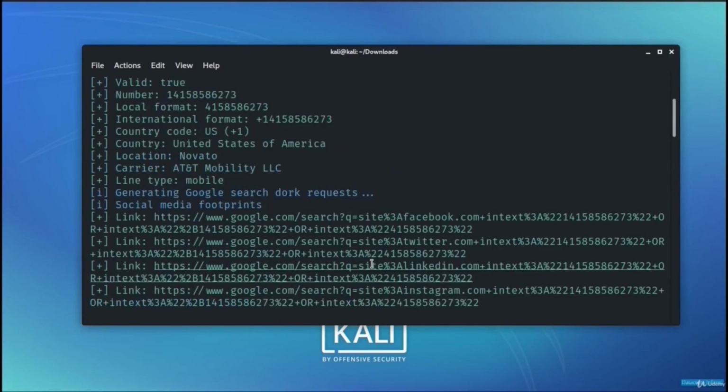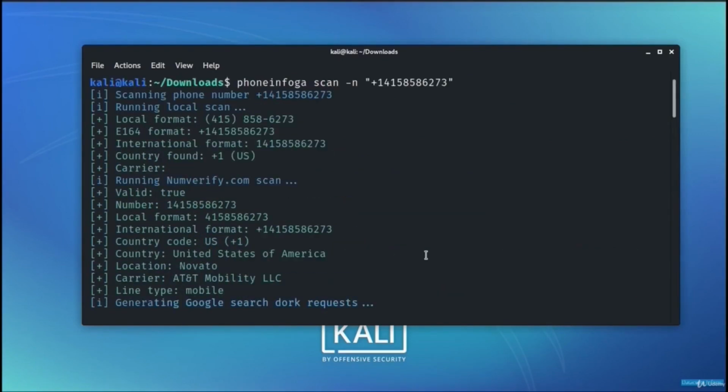As can be seen here, the phone number is this one, followed by the country code is US, of course. The country is United States of America. The location is Novato. The carrier is AT&T Mobility and the line type is mobile.